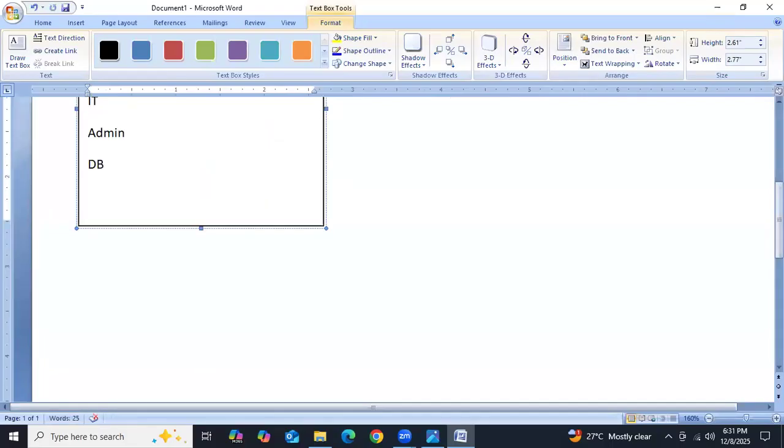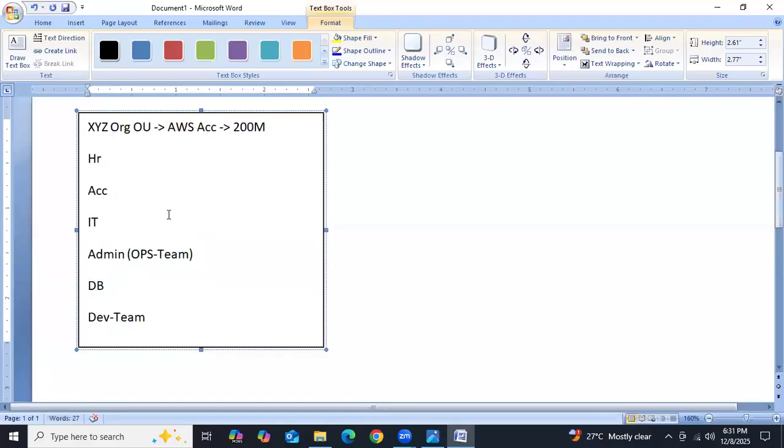Okay. So dev team we have. And then coming to admin, ops team, right? Ops team. So like this, different people will be in our organization, different departments will have. Okay. So usually how you are going to create the AWS account with the help of mail ID.